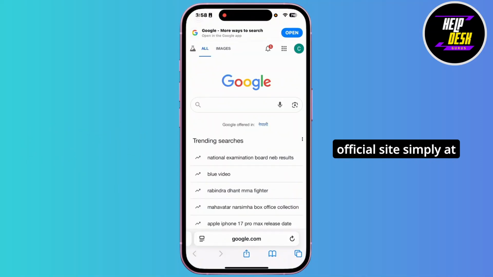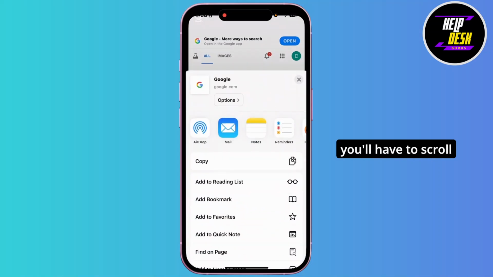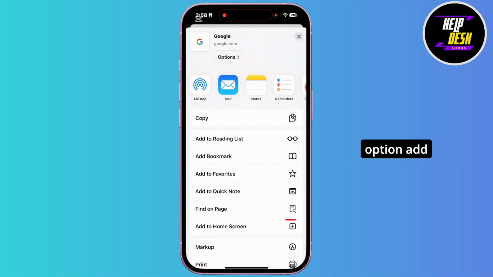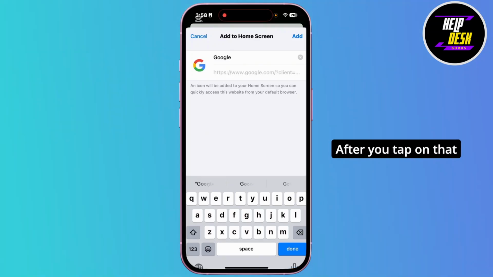After you open the official site, simply at the bottom tap on the share icon. After you tap on that, you'll have to scroll down and tap on the option Add to Home Screen. Simply from here, you'll have to give the name, like here it is Google. Simply after you give the name, tap on Add at the top right.